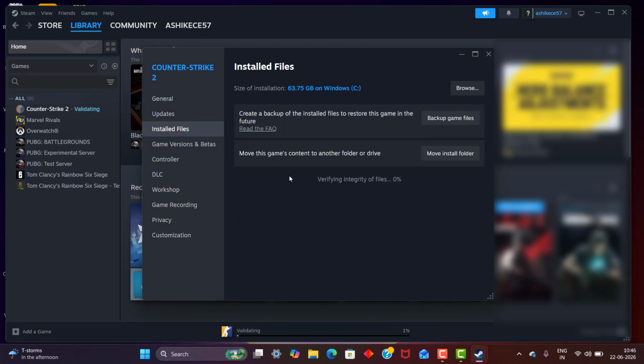click verify integrity of the game file, and wait for a couple of seconds to verify entire game files. If there is any issue, it will rectify it. It's verifying the CS2 game files. Be patient, wait for a couple of seconds. Once complete, it will throw up the pop-up successfully validated. After that, we move on with next step. We successfully validated. You have seen now. After completing this, move on with next step.